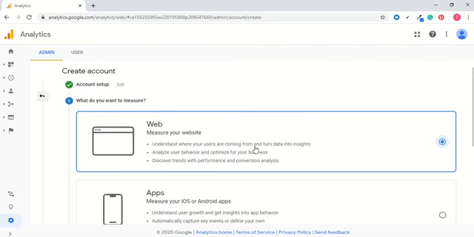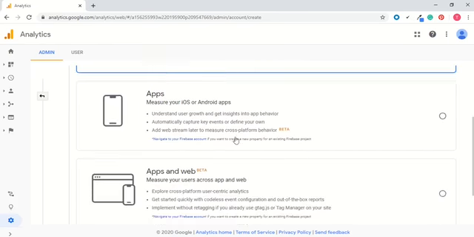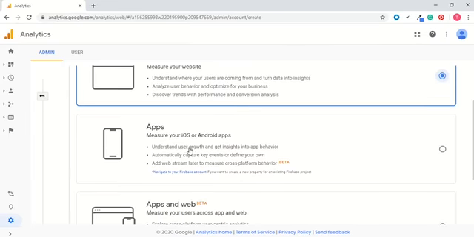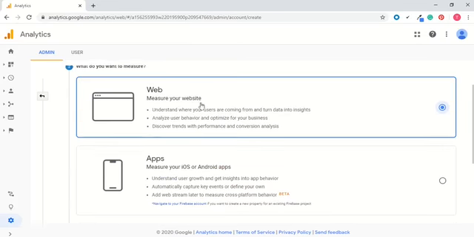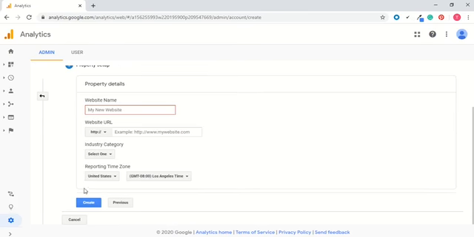This is what I typically use when I'm measuring my website data or the website data for the florist. But you can also choose whichever one you'd like. For this, we'll be choosing web. So then you're going to click next.